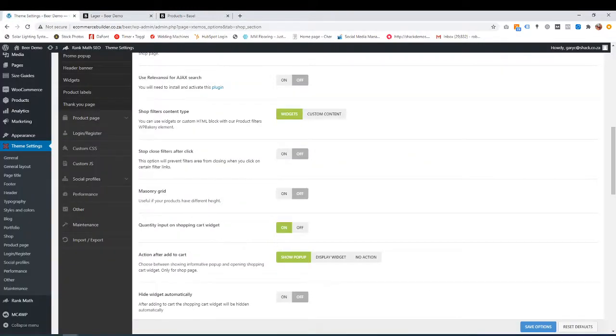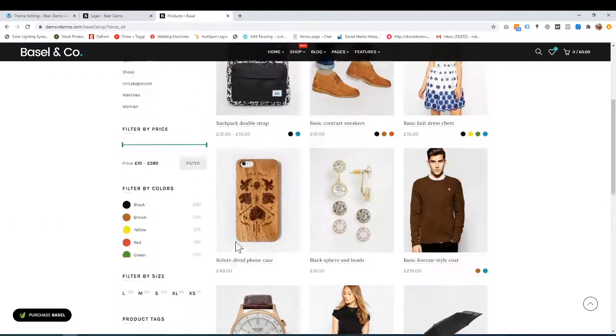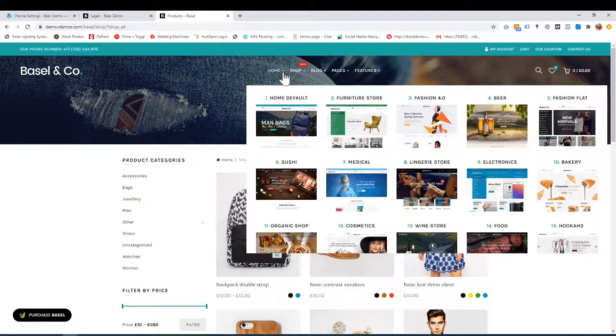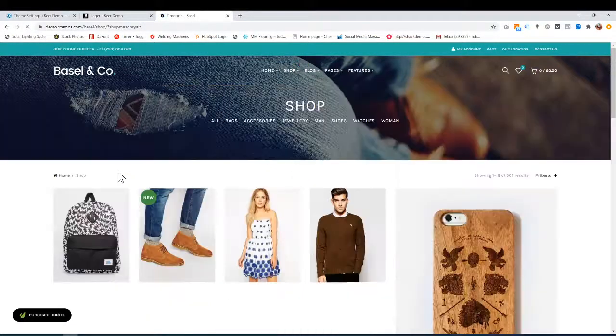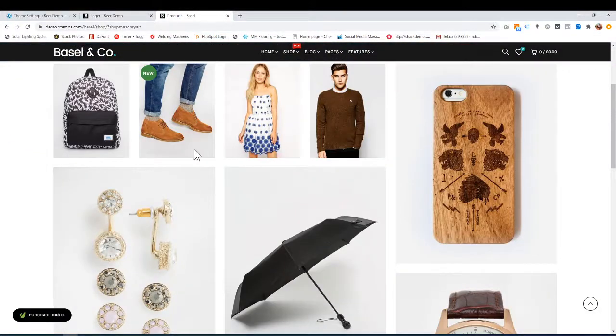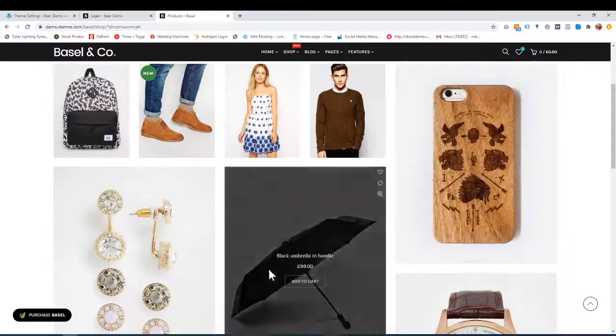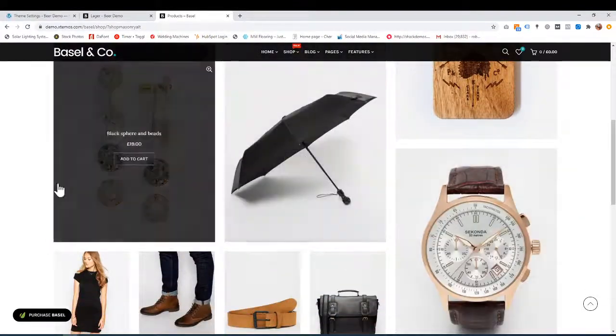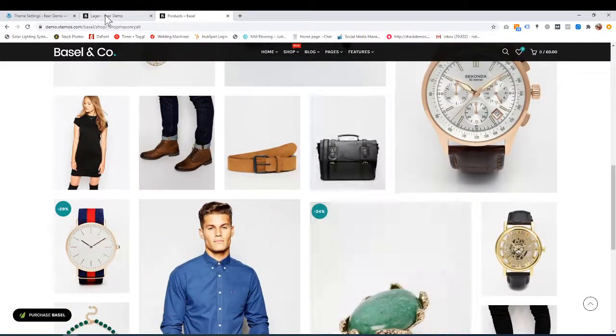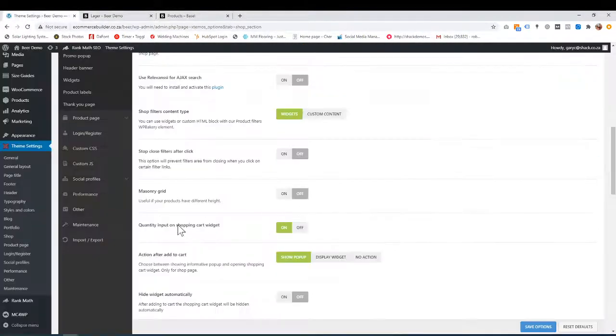Masonry grid. This is quite a nice option. Let me show you what masonry looks like. This is basically the look of it. There are a few different types, but there are 2 main ones: the default, which is the straight one, or this one, which is quite nice. It resizes the images and changes the image sizes. If you have big, bold products, it's actually quite nice. You can switch that on or off over here.